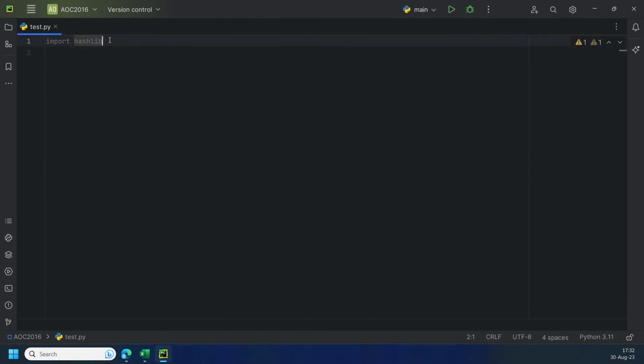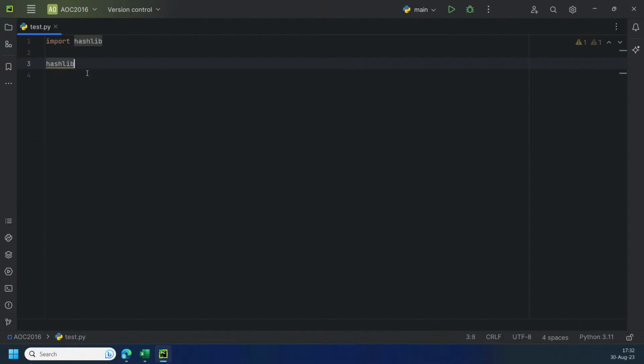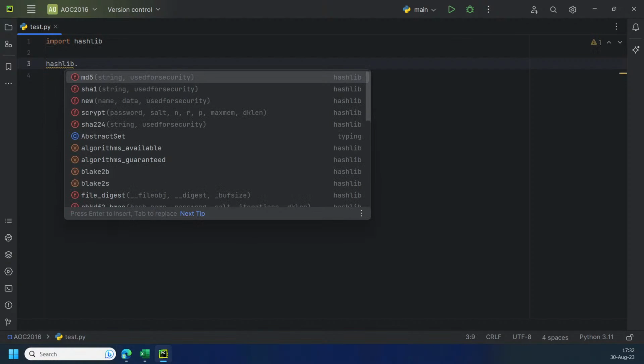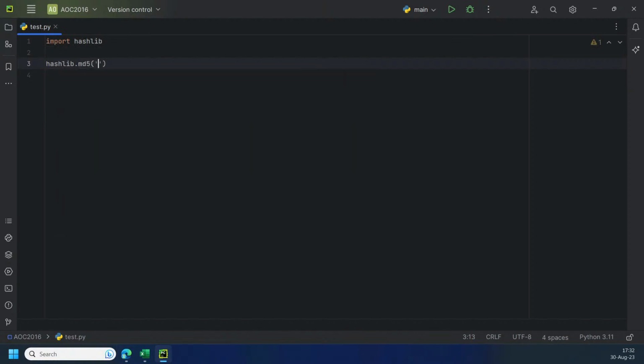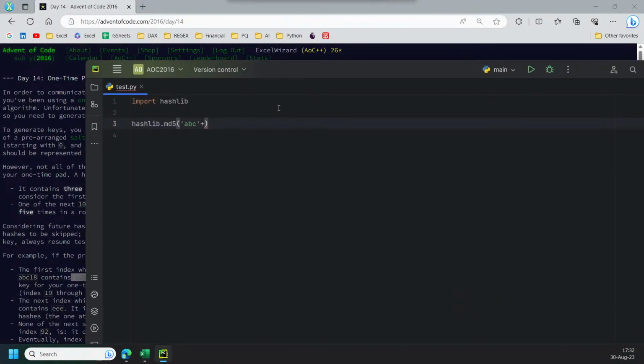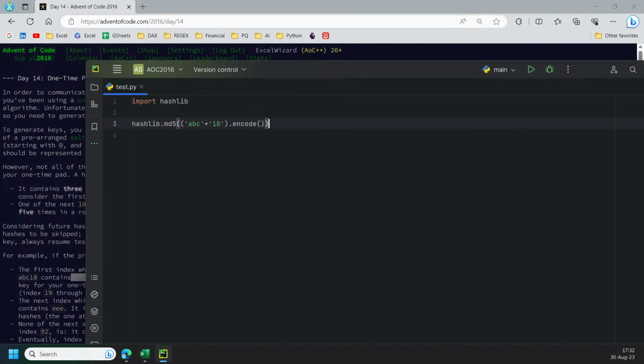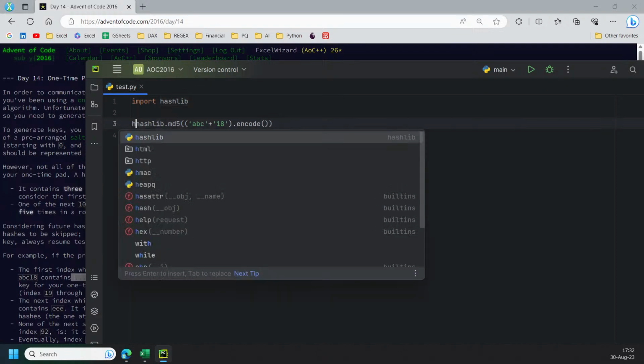Okay, hashlib here, and I want hashlib. Yeah, this is like a helper, IntelliSense, so it's easier. Then dot, I need md5. And then the string is abc, and then I need the number 18, the same as the sample. 18 as a string. And with this, I need to encode it, so I put more brackets and then encode. So I can just tab here. And this is hashlib, and I assign it to h.